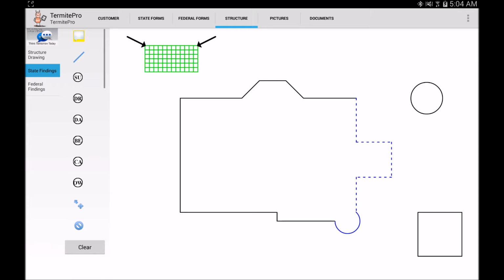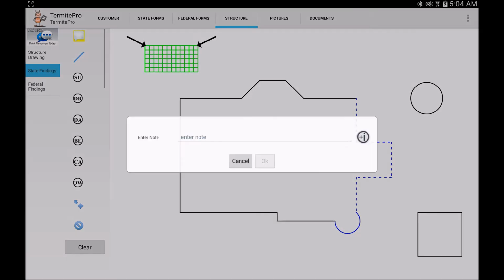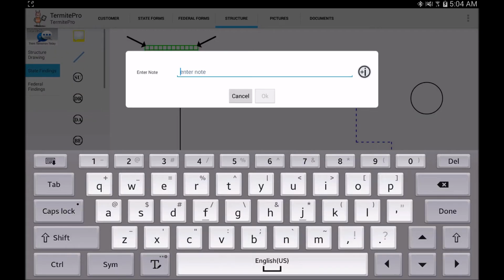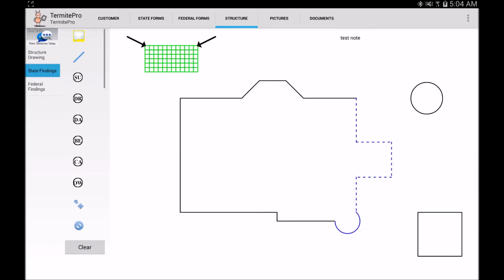This top part here is a note box. So if you wanted to add a little note, we're just going to call it a test note. Hit OK. And you see it puts it there. This little X with an arrow moves your findings. Now if you notice, it doesn't do anything to the structured drawing layer. It only does things on the findings, because we're on the findings layer. So at this point, you can't really do any editing to your structured drawing, only the findings.